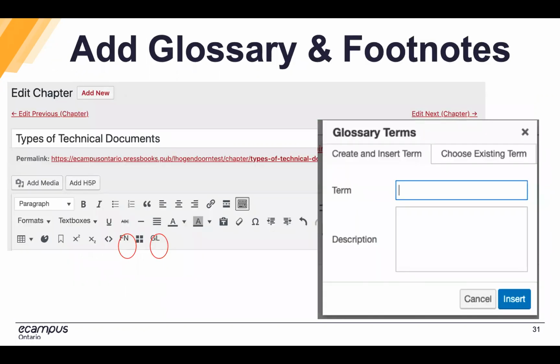You can also add glossary items and footnotes. Glossary items can be added to the back matter of your book, so the glossary will be added directly to the back matter itself. The glossary items allow users to hover over a key term to read a definition and create a glossary at the end of the book. The two buttons circled there are the glossary and footnote: GL is glossary and FN is footnote.